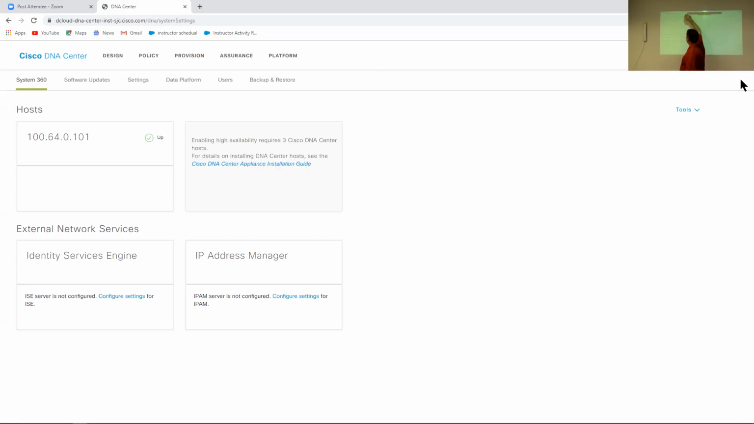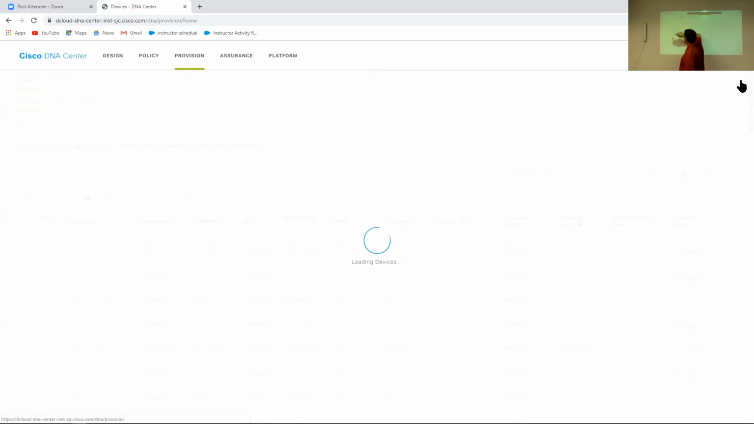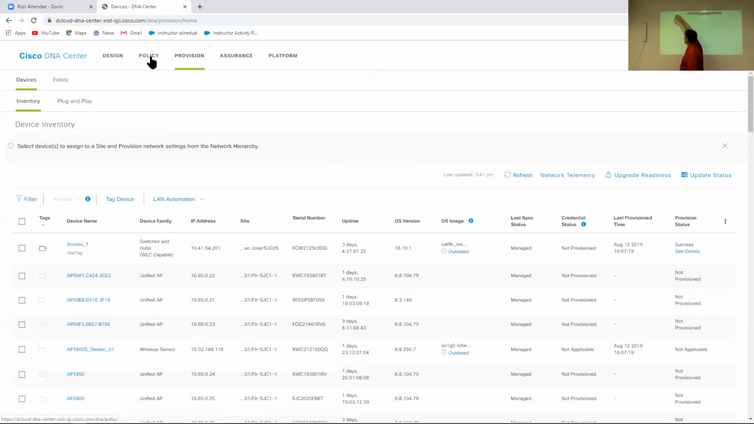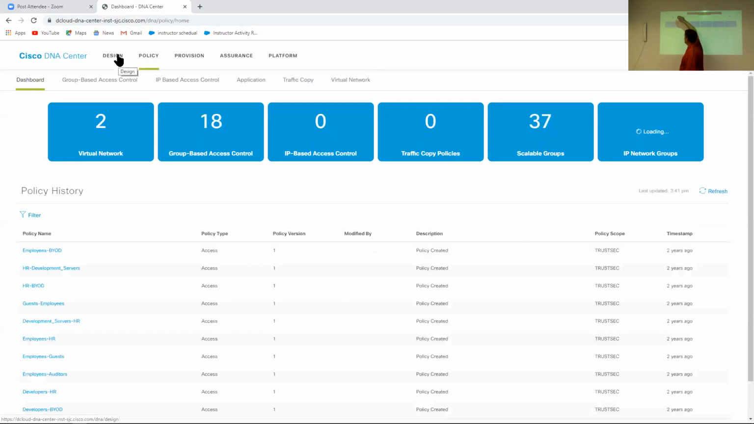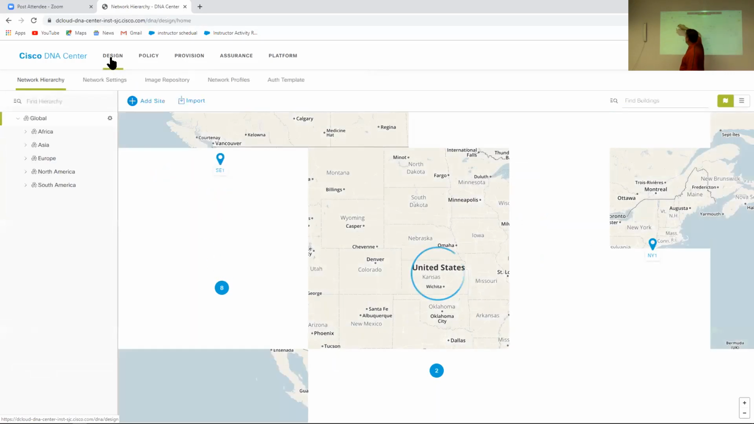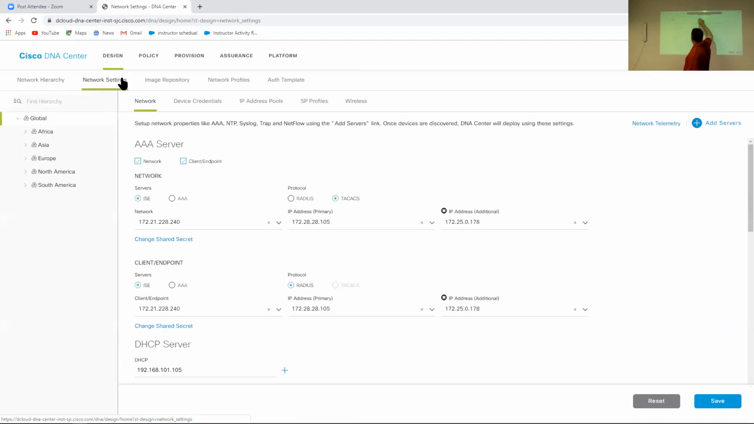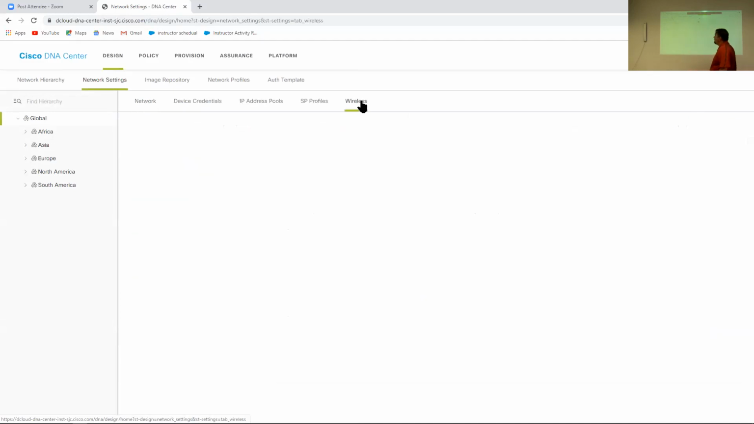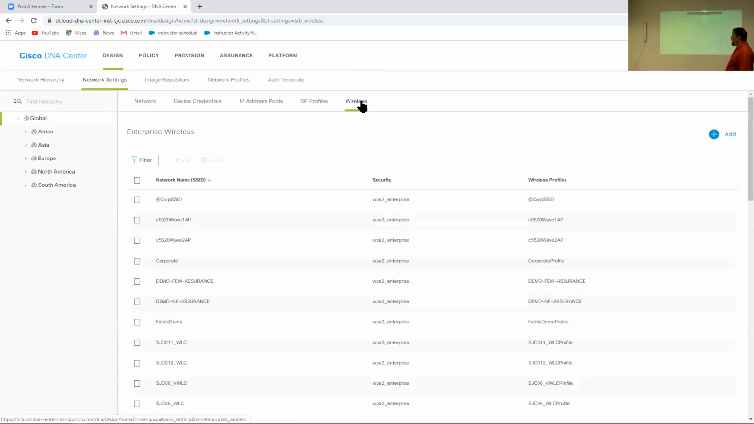So lots of good information that we're seeing within there. It goes under provision. And they show eventually then the last network setting that we have is the different wireless access points we onboard and what SSIDs have we created on those wireless access points as well.